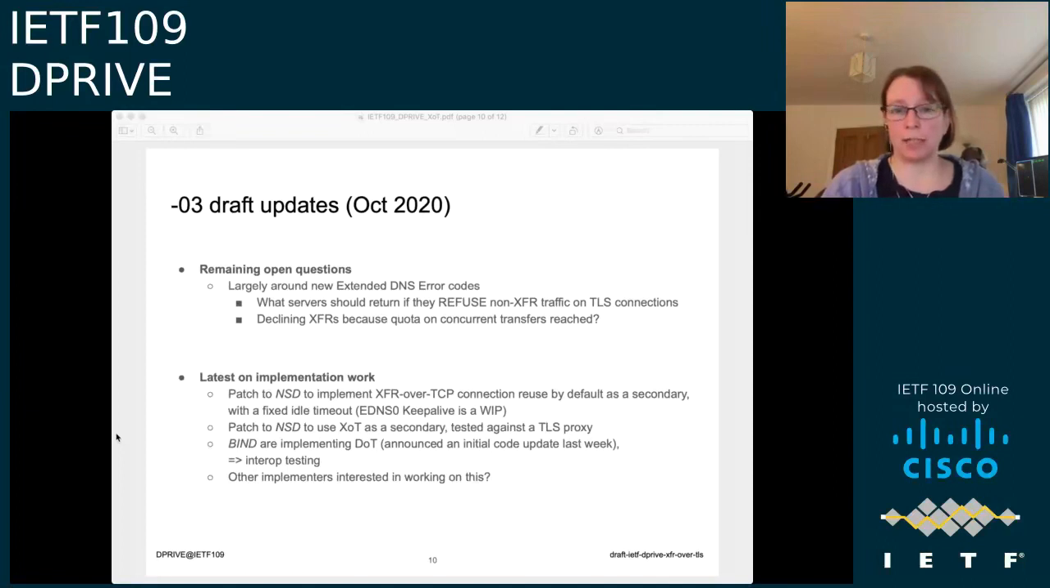And this week I was actually able to pull down the latest developmental bind code, which has very early support for vanilla server-side DOT. There's no explicit ZOT support in bind yet, but I was able to get zone transfers happening between patched NSD and bind, which was brilliant. Thank you, bind people. And so I think we're moving towards a stage where, if there are other implementers interested in working on this, we can start doing some proper interop.